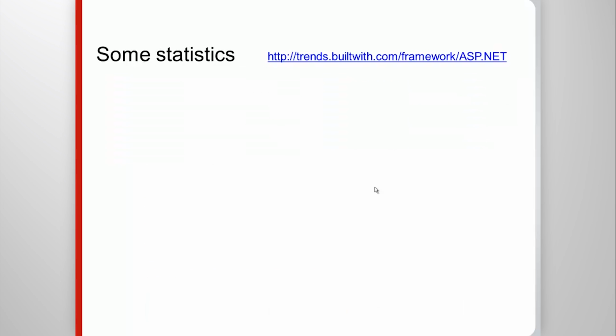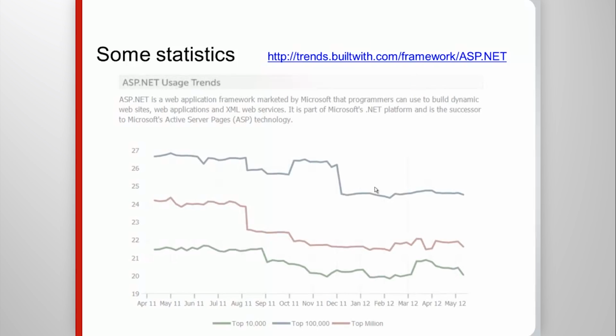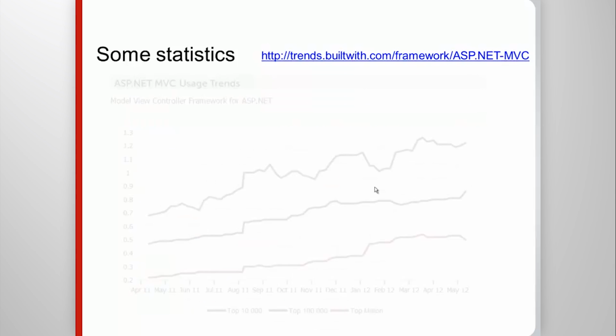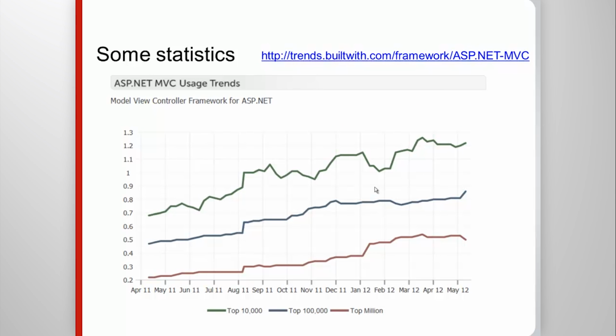Okay, just some quick statistics as well, if you're not convinced already. So builtwith.com is basically a website that tracks technologies that different websites or projects are being built with. So ASP.NET, here's the trend. Unfortunately, it's sort of downward, sort of stable trend. Okay. When you compare that with MVC, MVC is on an upward trend. Okay, so you're sort of seeing some of that ASP.NET Web Forms projects being converted into MVC projects. That's why you're seeing this upward trend.